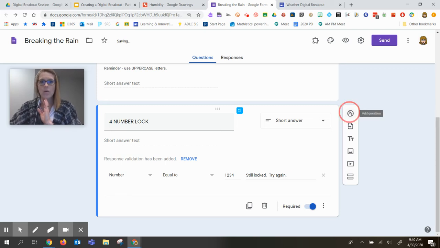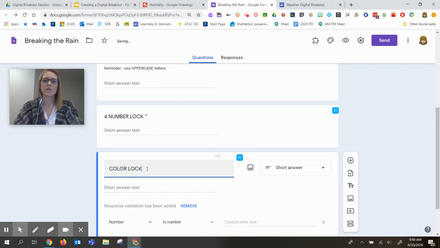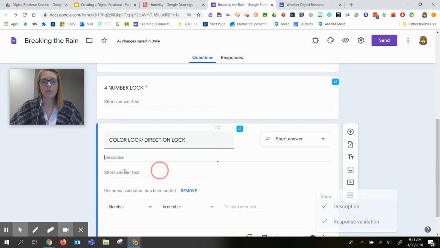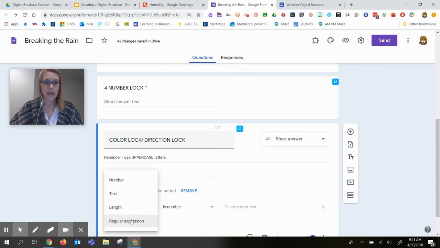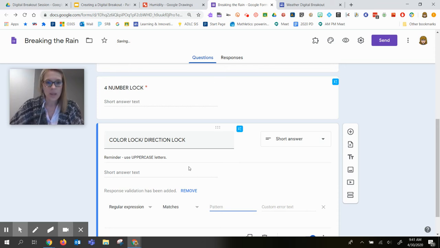All right. Now one more, and I will make this the color lock. Now this could be the direct color lock, the direction lock, it doesn't matter. Either or. And then again, I'm just going to put in that reminder for the description because it is letters. Reminder, use uppercase letters. Now this is going to be the same as the text one above. Choose regular expression. We're going to choose matches. And then, the only other thing I would add is we're going to change this.